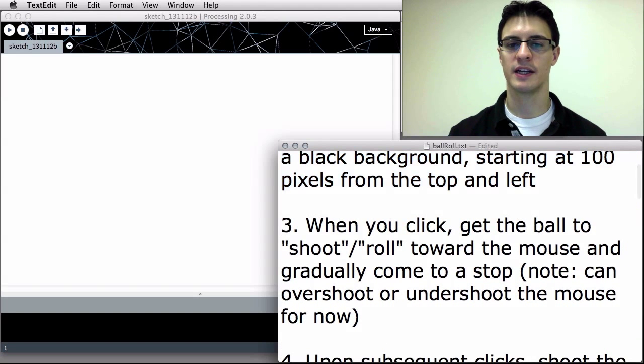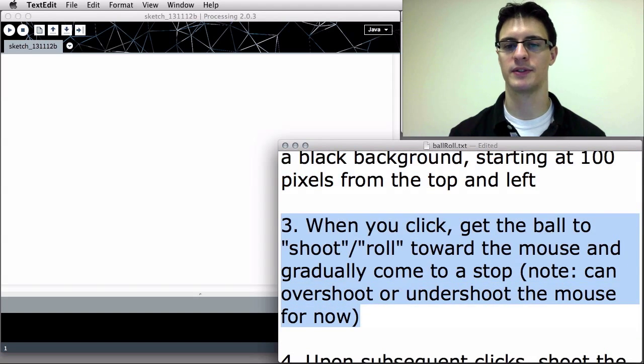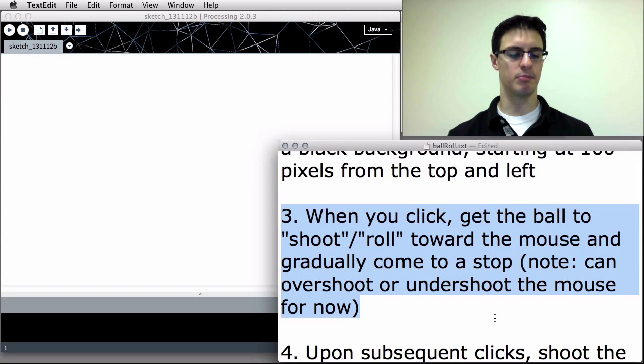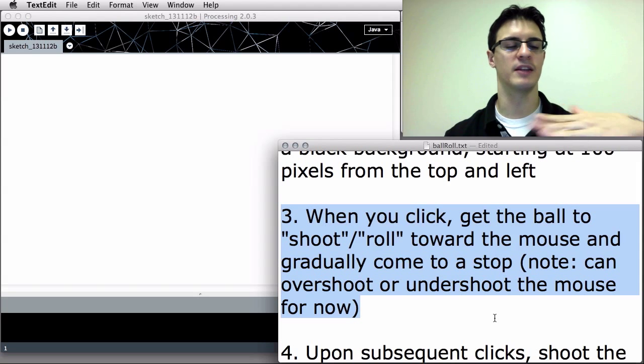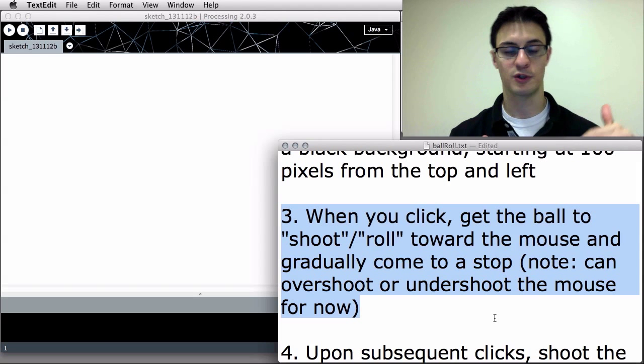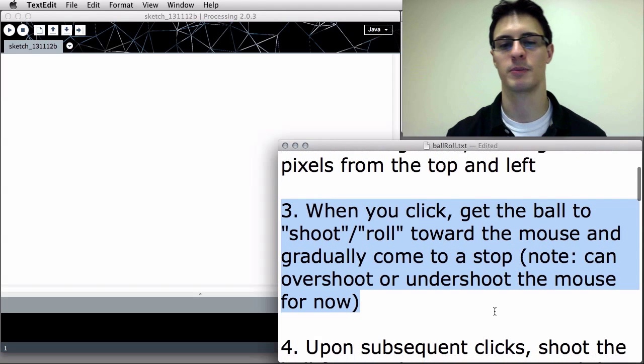When you click, get the ball to shoot or roll towards the mouse and gradually come towards a stop. This is really the heart of this challenge: to figure out how you get a ball to move straight at the mouse. Because in the AI example, we had them moving at diagonals, straight left, and straight up and down. This is going to look at how to use trig or vector geometry to get a ball to move straight at the mouse, even if it's not in 45-degree increments of its current position.